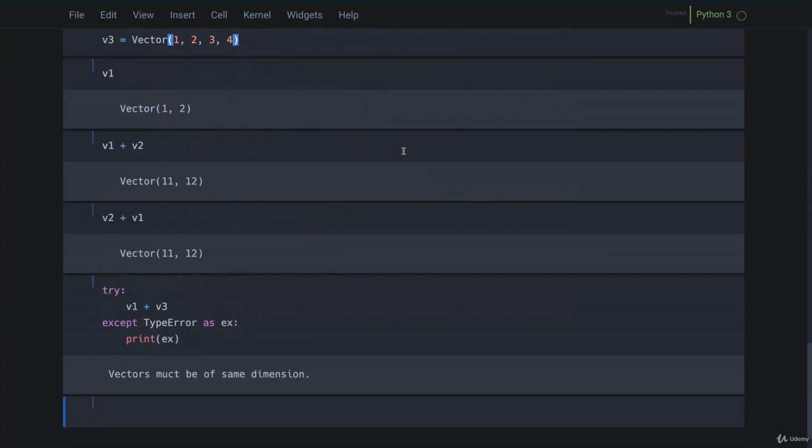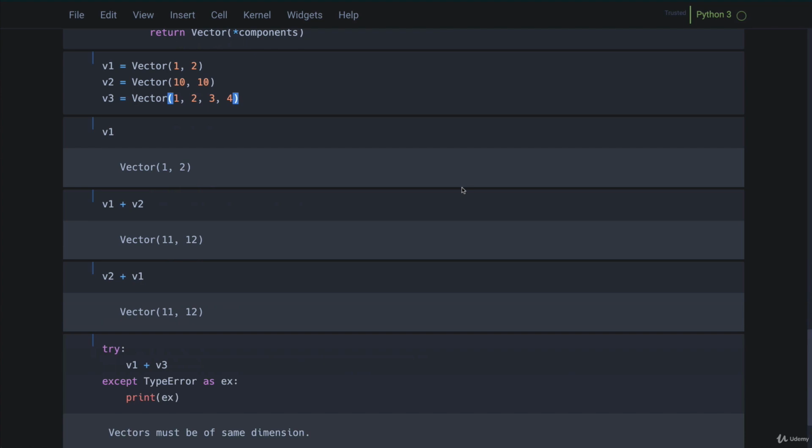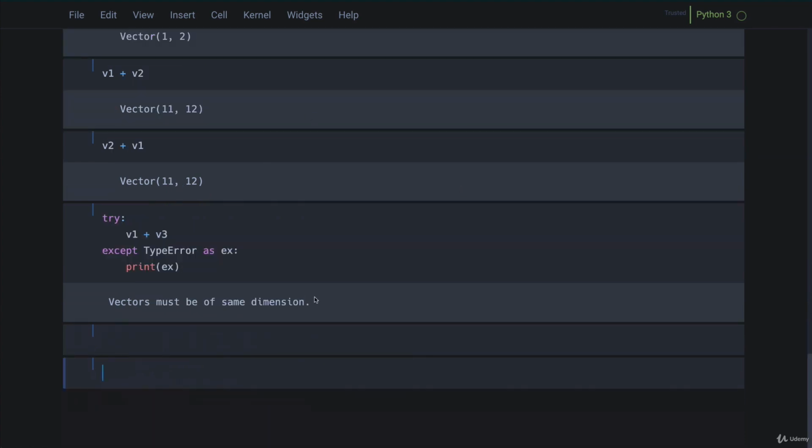I thought I had fixed that. So let's rerun this definition and run all that. And there we go. Vectors must be of the same dimension. So how you want to do it kind of depends. I jumped ahead a little bit here showing you custom exceptions, but we'll come back to those in detail.